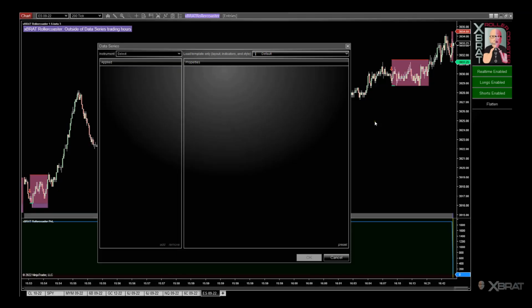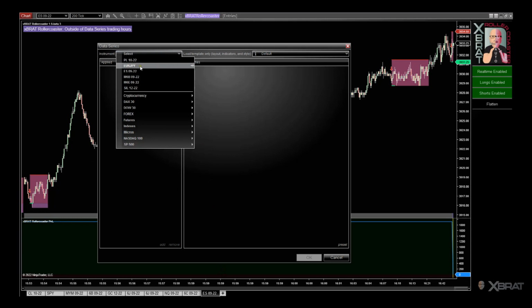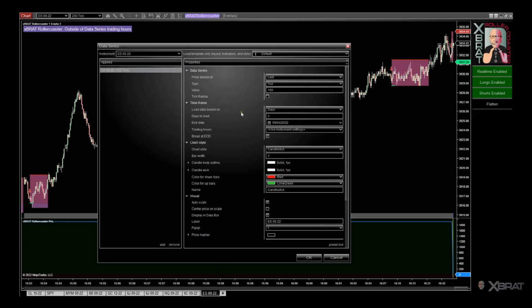So this is the optimization session for the roller coaster, the xBrat roller coaster auto trader bootcamp. So the first thing we want to do is get a new chart. We can either select down here on our chart set to actually add a new chart, or go to the control panel and click new. The first thing we're going to do is go to ES.